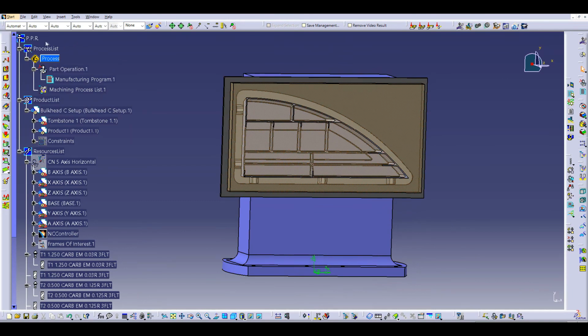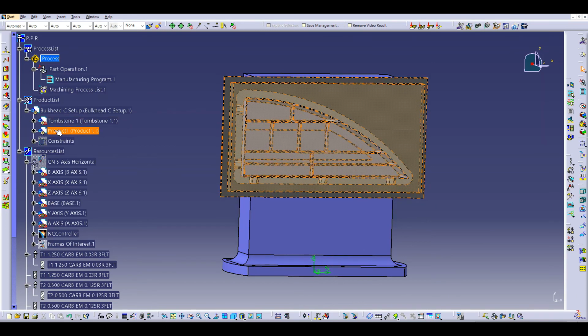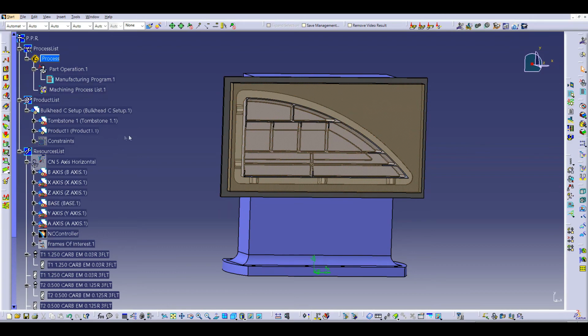CATIA V5 uses what's called a PPR data model. You see here you have the PPR, which is a process list, product list, and resource list. The process list contains all of your NC programming, the product list contains all of the geometry, and the resource list contains your machine and any tools and holders you're using. This methodology allows you, while you're in the NC session, to easily come over here and do work on your design or your assembly that it's sitting in without having to go find some other application to do it. Just double clicking on one of these will bring you into that other application.